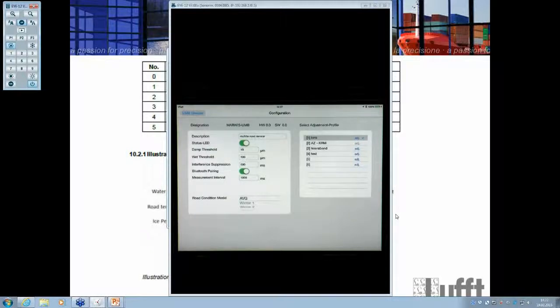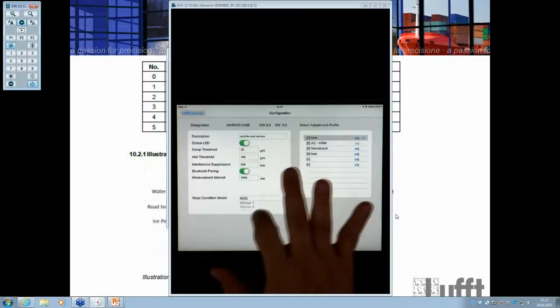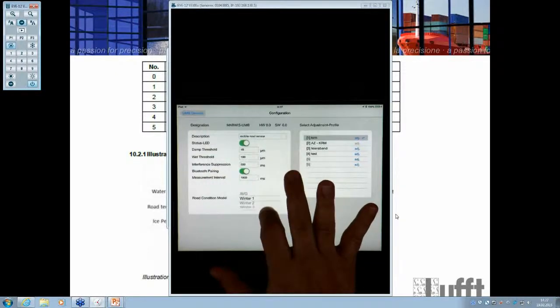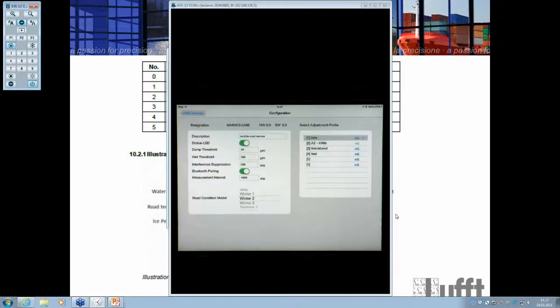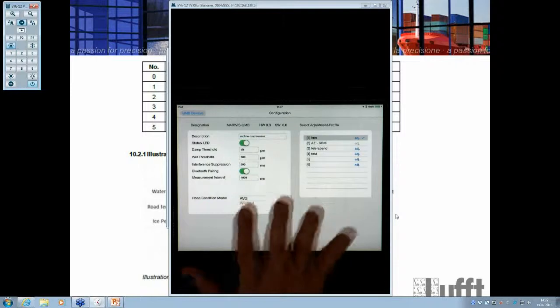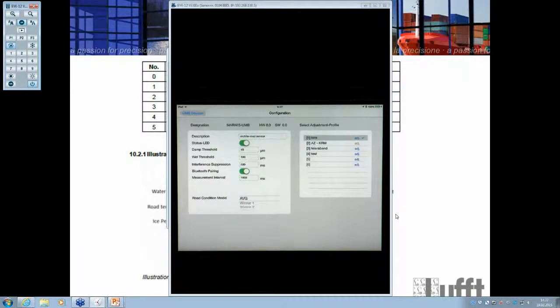So that's the road condition model here on this side. So you have to decide which road condition model you want to use. If you are using the MARWIS during winter time, of course that's a recommendation from us, I would use one of the winter presets here, okay? So then that's the left side. I think that's clear now, hopefully.